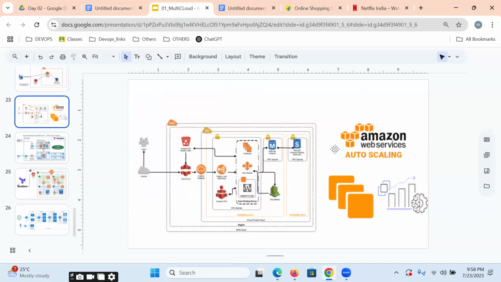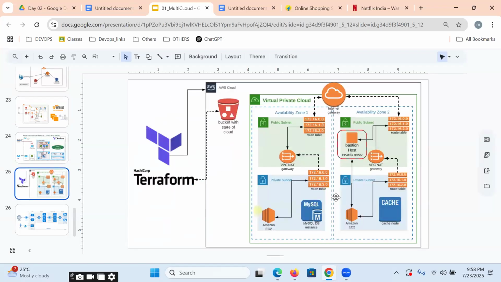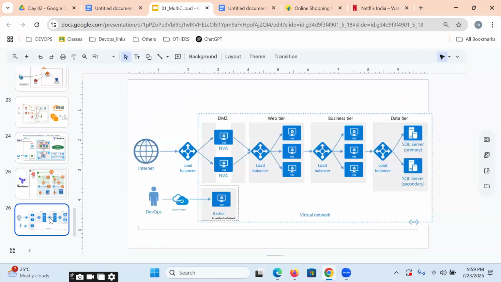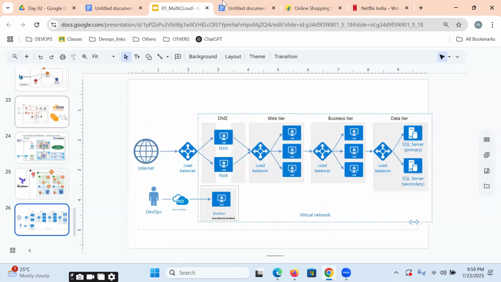Clear, we are going to be implementing an Amazon AWS scaling project. By using Terraform, we can create auto scaling in Azure also, and we can create a complete networking project. Network along with the database project will be implemented on AWS as well as in Azure also. In total, in multi-cloud, these 4 projects will be covered.